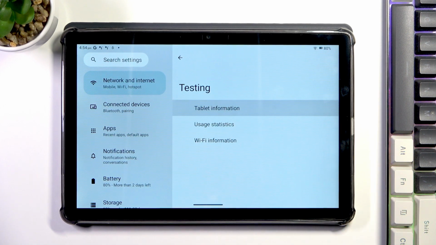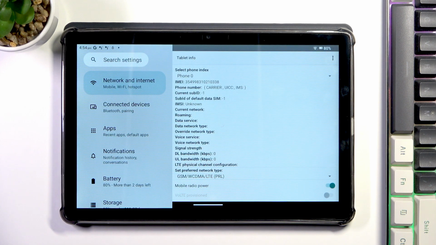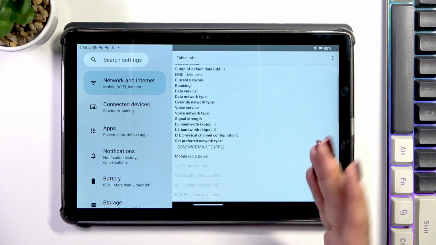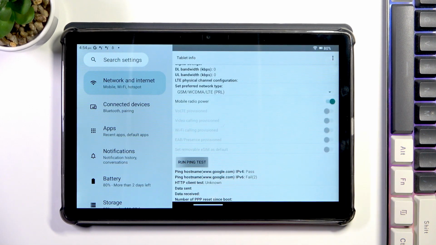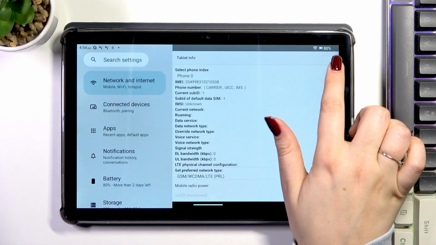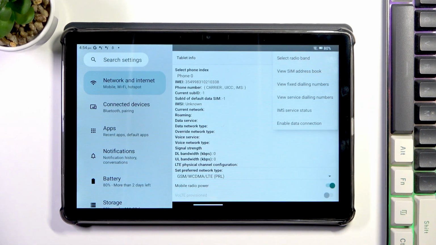And the tablet information, where you can check, for example, the IMEI number, phone number, and data service, voice service, etc. You will be able to check all of those things if you've got your SIM card inserted. I do not have one, that's why I do not have any kind of information. You can run ping test also, and after tapping on the three dots icon, you can, for example, enable data connection or view fixed dialing numbers.